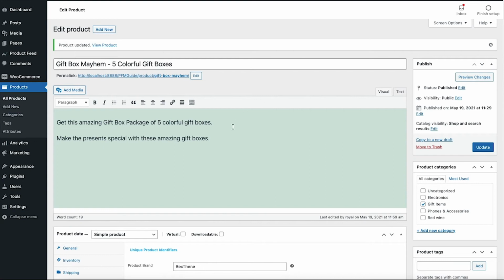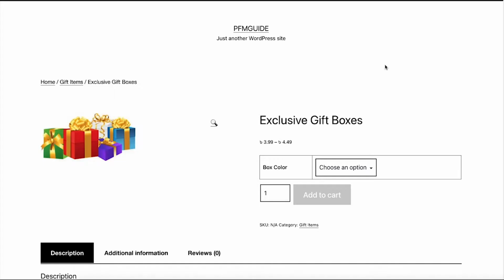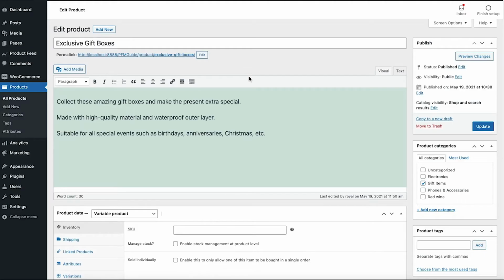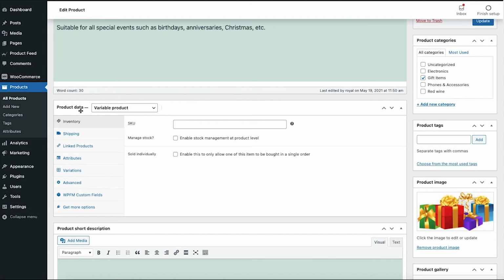But before that, as you see, this is a simple product, and the fields come a bit differently for variable products. Let me just show you. So this is a variable product. You can see it has two different variations. So let me just edit this product. And once I'm on the product edit page, let me scroll down to the product data section. You can see it's a variable product.